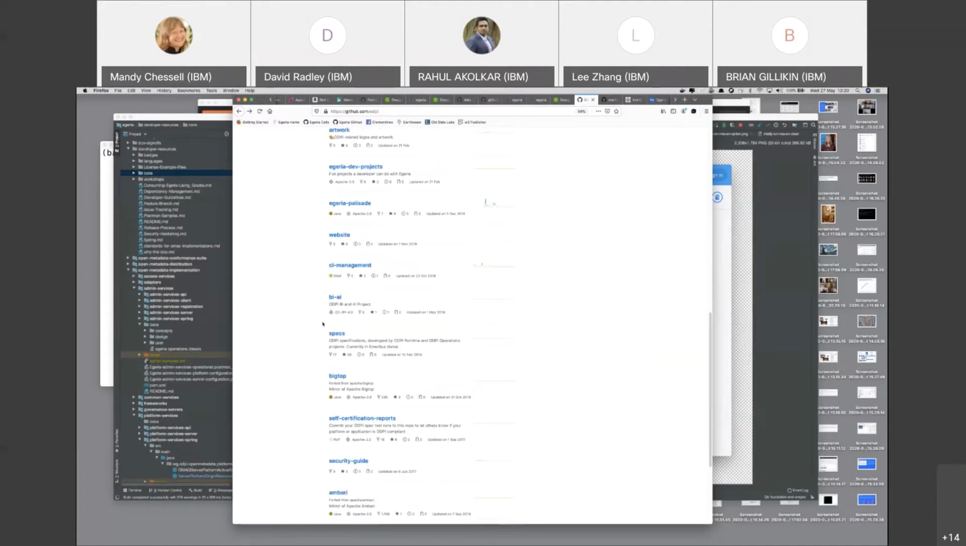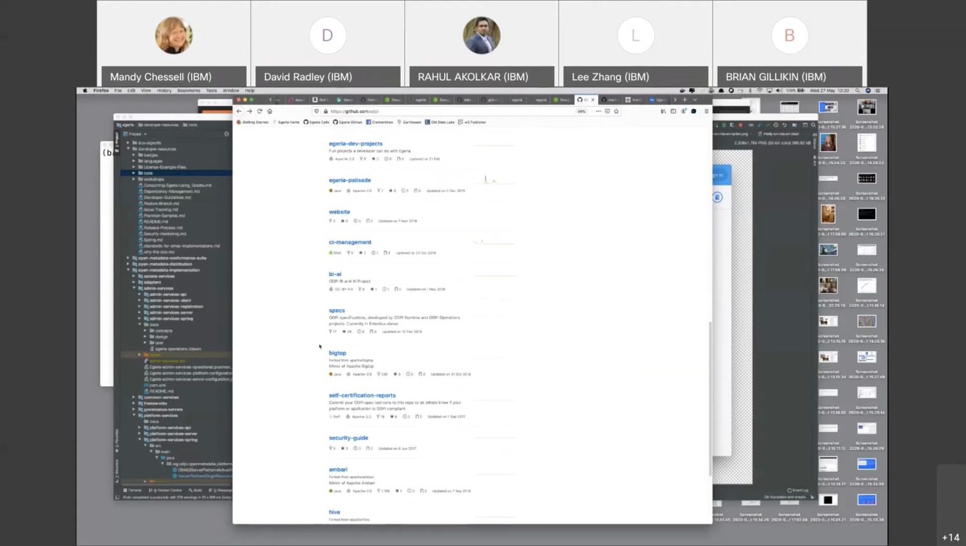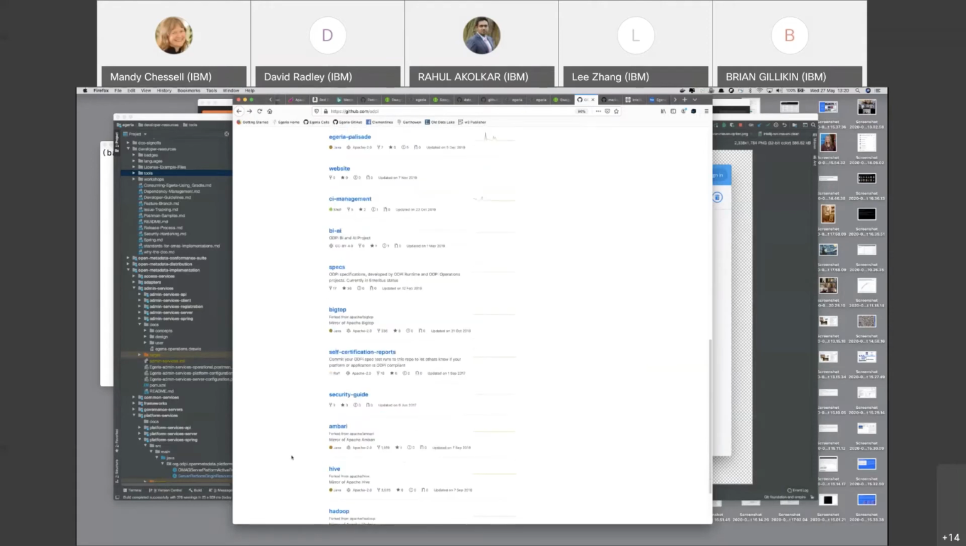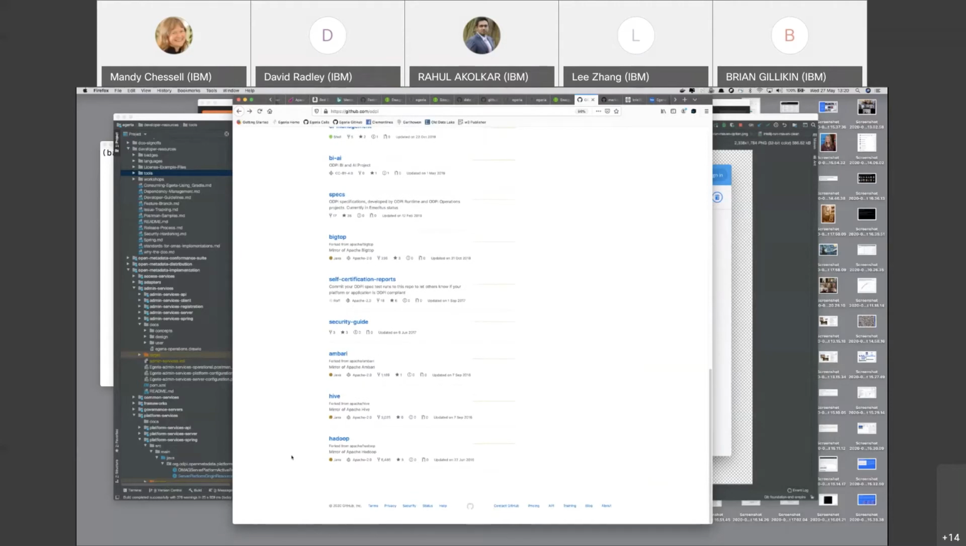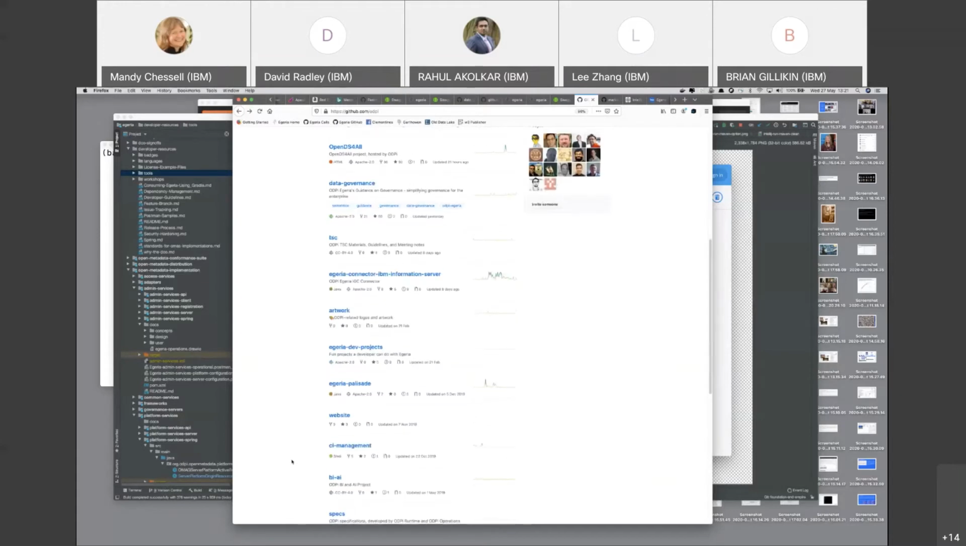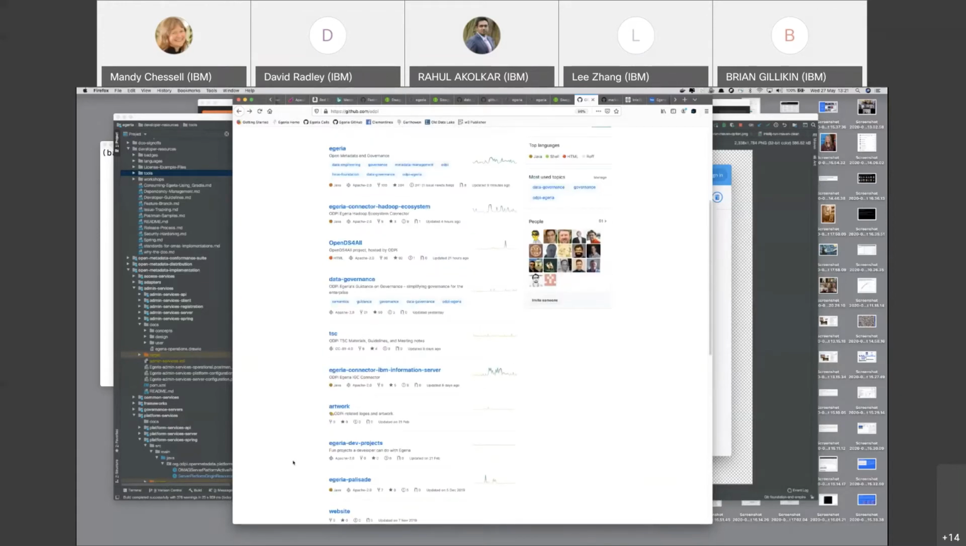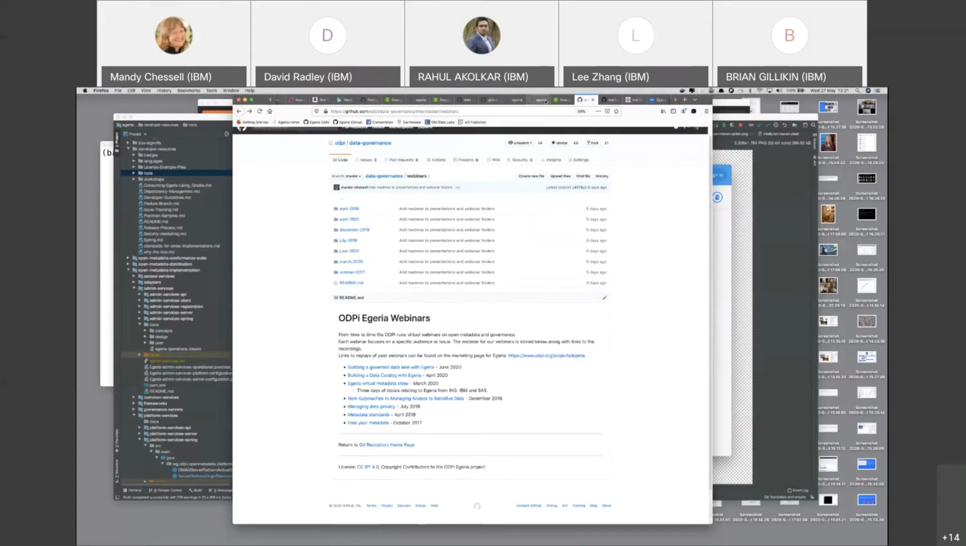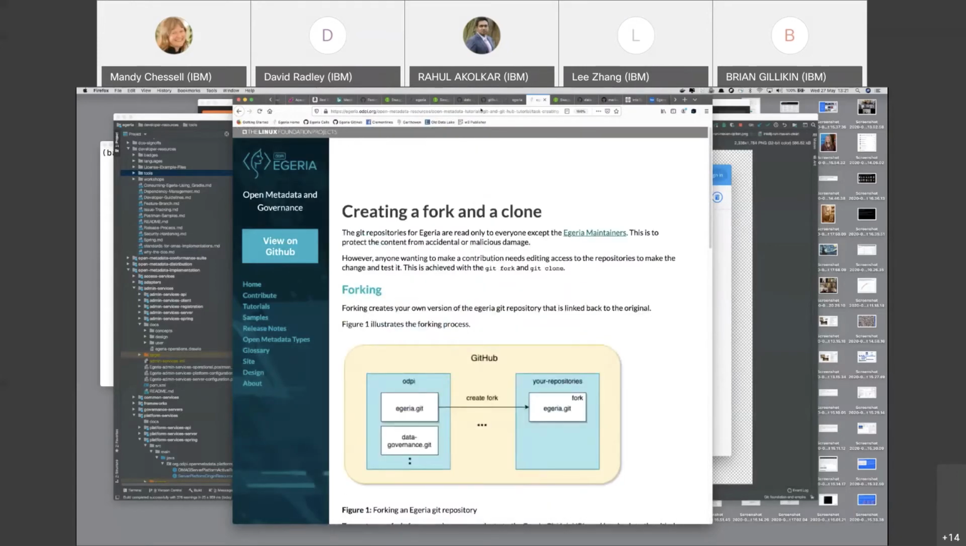This is some of our background stuff. BI and AI is another ODPI project. And then we get into the older stuff, which is ODPI's history, which was around creating standards across different Hadoop infrastructure. The most active ones, of course, are at the top of the list, and most of those are actually the Egeria repositories. So I need to go and find my way back to the Dojo. There we are.